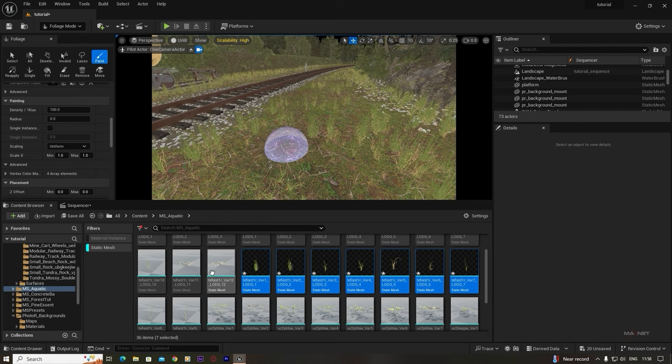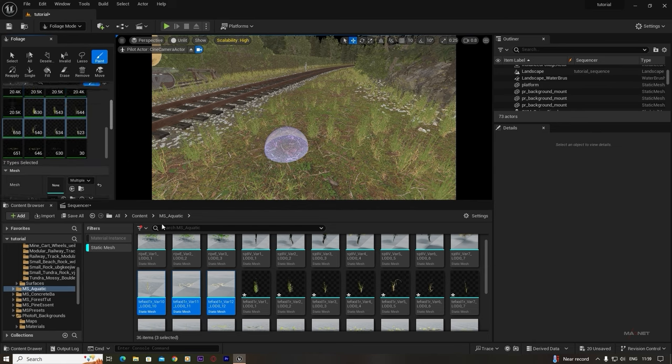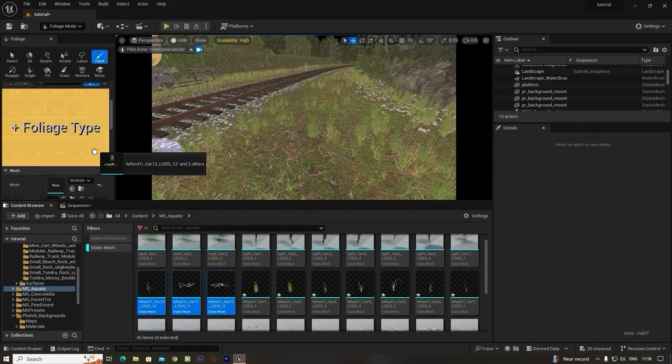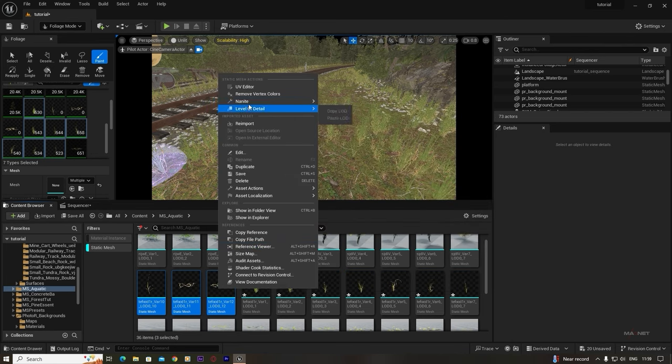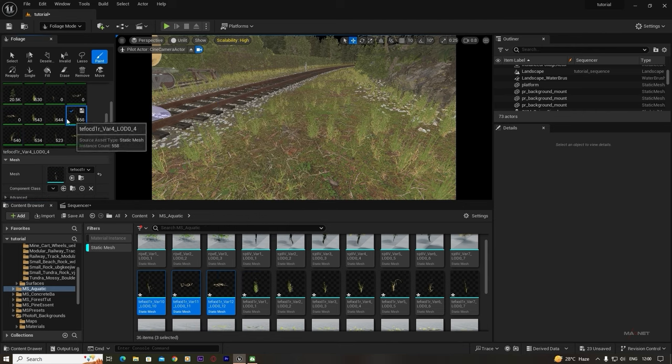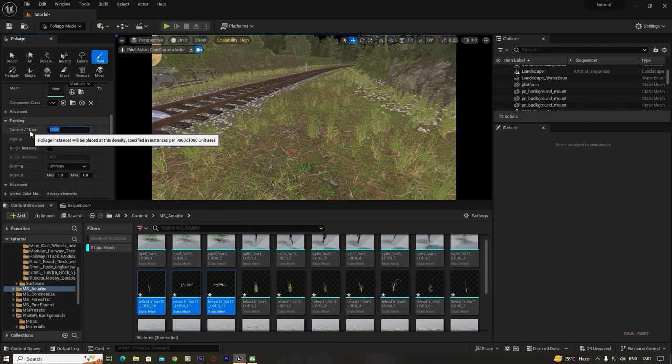Okay, and then also I'm going to use those assets here. So I select both of these and also this one, and then I drag and drop them over here. And then also I make them Nanite too. After that we select all of these, and we make sure that we deselect all of these and only select those three. Okay, just like that. Then we come down here and increase the density to maybe 500, and now let's paint.